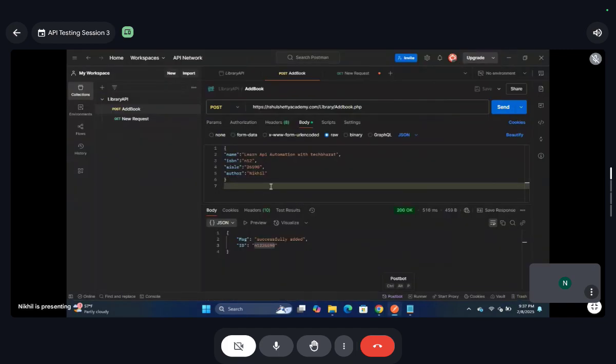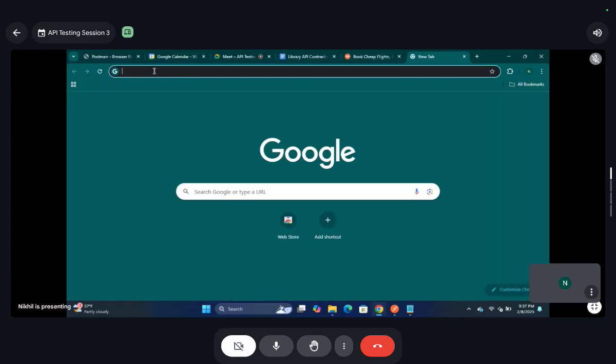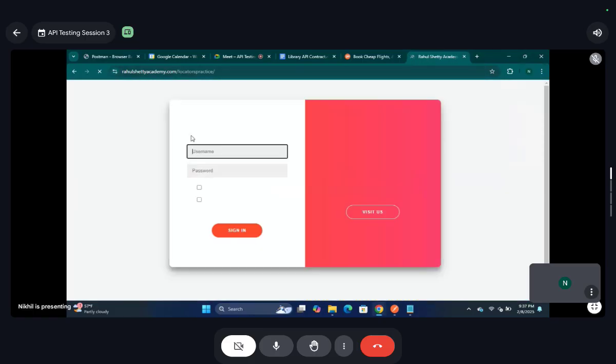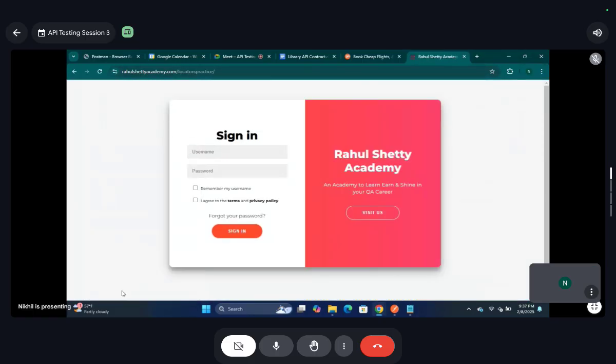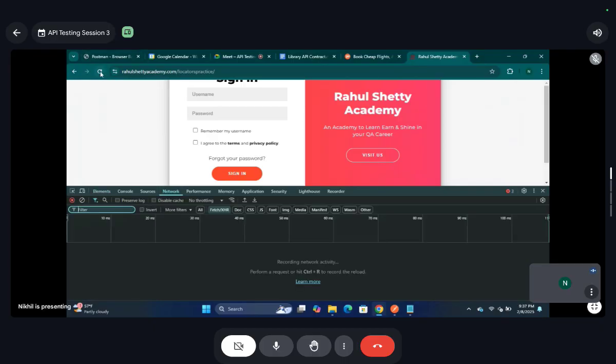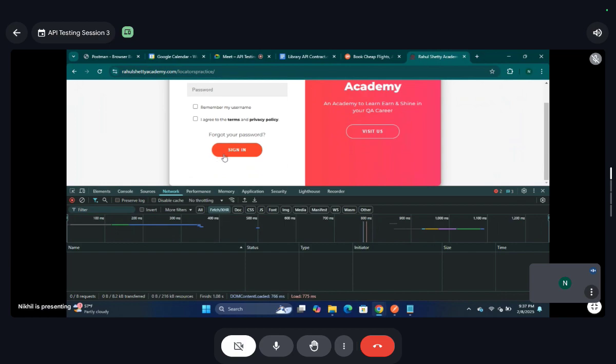Can you check this Rahul Shetty Academy website? I guess we are not going to check everything, but let me show you a few things. If some of the APIs are called here or not. Let's see. I guess there are no APIs on this page.